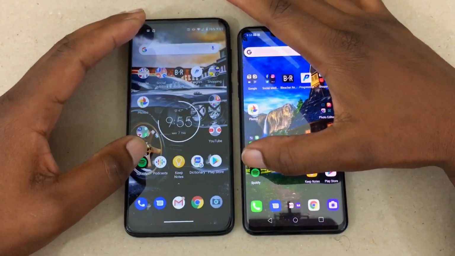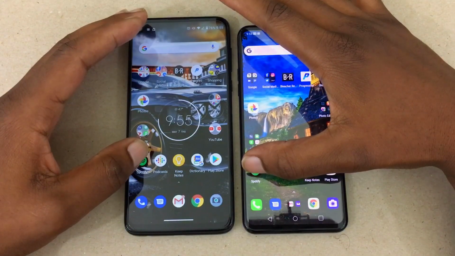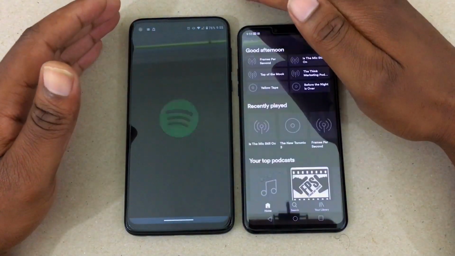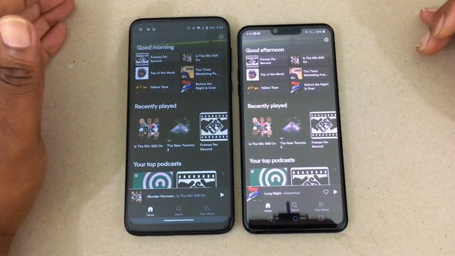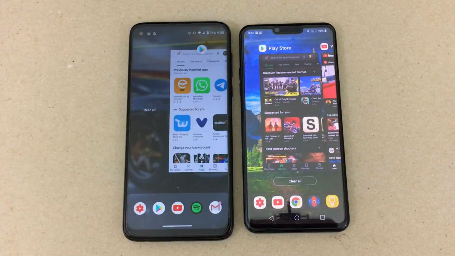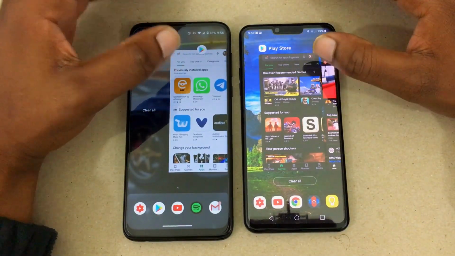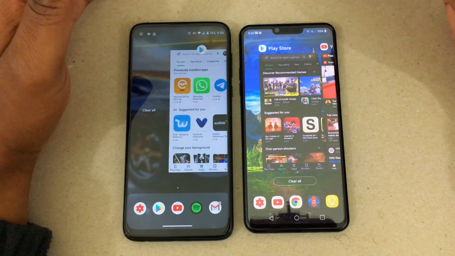The last application I'm going to open up is Spotify. 3, 2, 1. That goes to the LG G8 ThinQ once again. So to no one's surprise, the LG G8 ThinQ opened every single application faster than the Moto G Power. I think one was a tie, and that may have been Instagram. Let's go ahead and test the RAM for each device. Keep in mind, the LG G8 has 6 gigs of RAM, and the Moto G Power has 4 gigs of RAM. Let's see what happens.